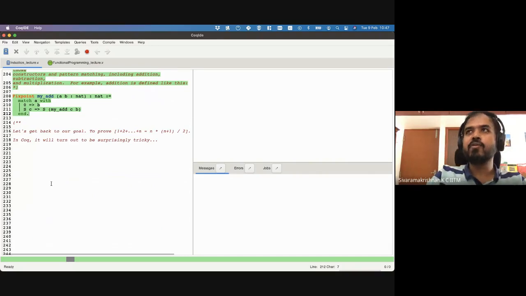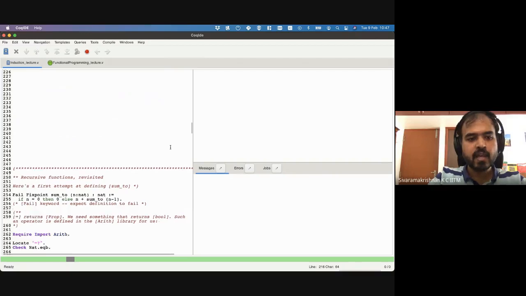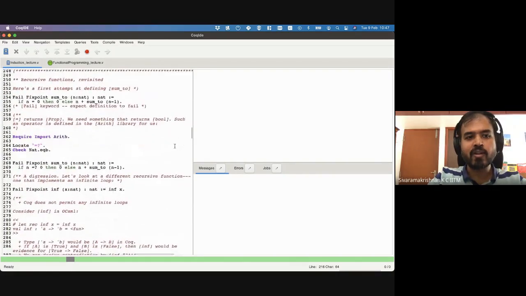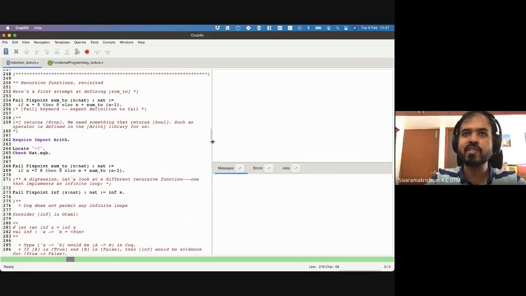So let's get back to proving our theorem, right? Which is that the sum of the sequence is n times n plus 1 divided by 2. So the point of this part of the lecture is we are going to fail so many times, and then we are going to see what is the failure, what is the reason, and then we are going to come back and fix that and proceed.